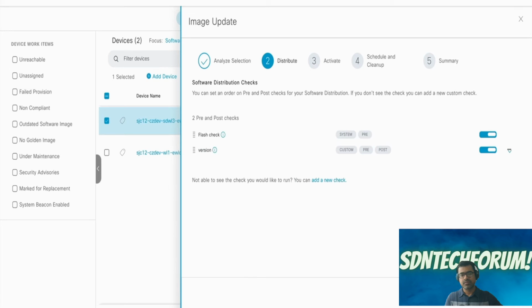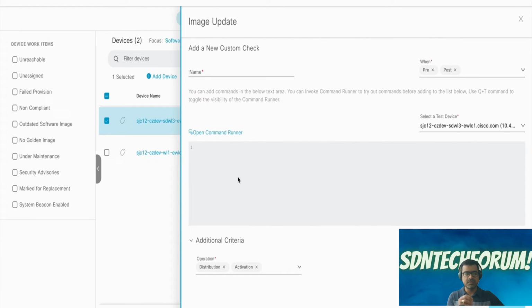Next, the software distribution check. There are certain checks you can perform during pre and post distribution while you are sending the iOS file to the WLC. I'm going to create one additional custom check during distribution, just for example, to show you: show version or show ISSU status detail.